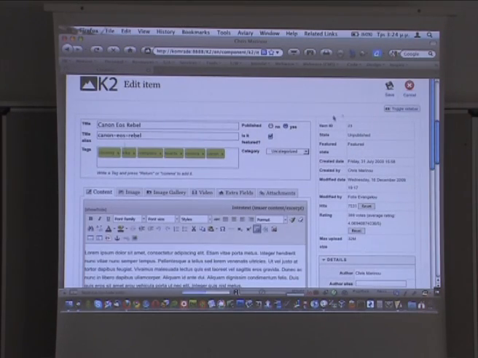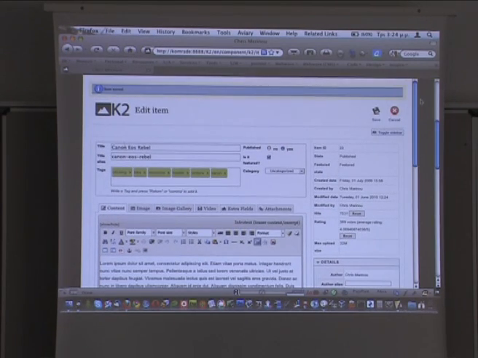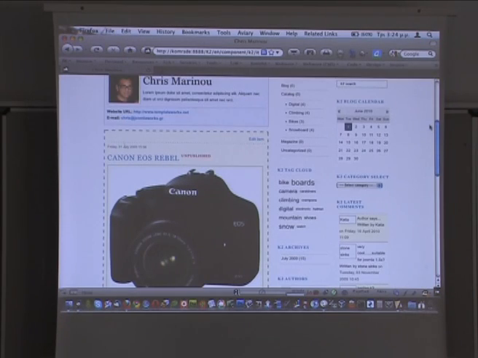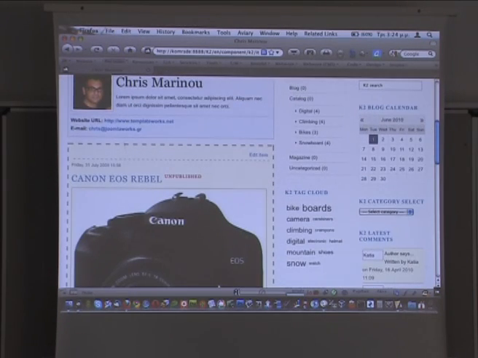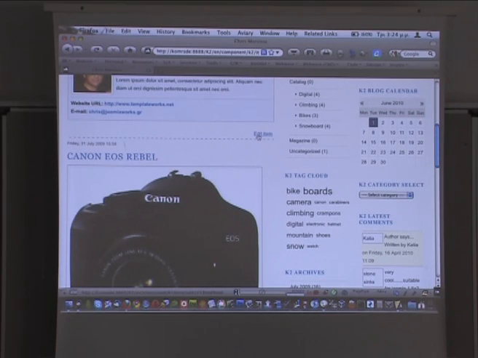If we publish the article, then reload the page, as you can see, it's different now. So we've added all these sorts of actions to make front-end editing as easy as possible for users. And basically, you can use K2 now to build a very basic small community with people that contribute content, have their own pages, have their profiles.